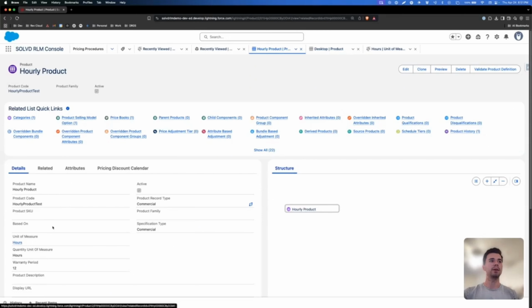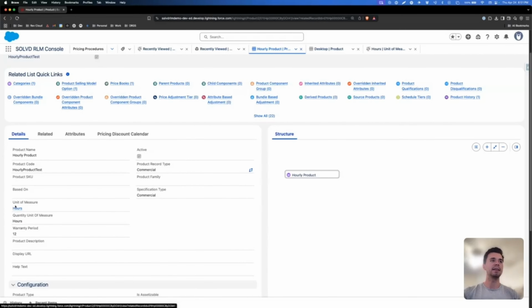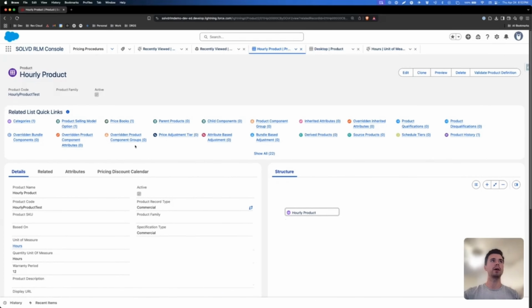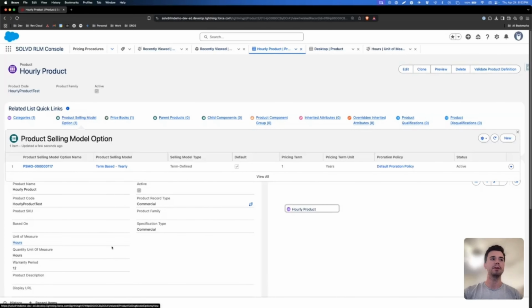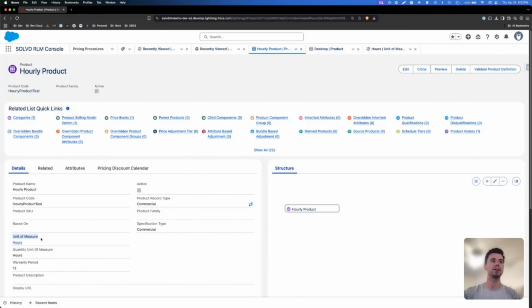So here's that hourly product, and you can see that it has that unit of measure. If you don't see this field, you'll need to add it. You can add it in the Lightning App Builder, but don't get tripped up, because if you're looking on the product object in setup, you won't see this field show up.